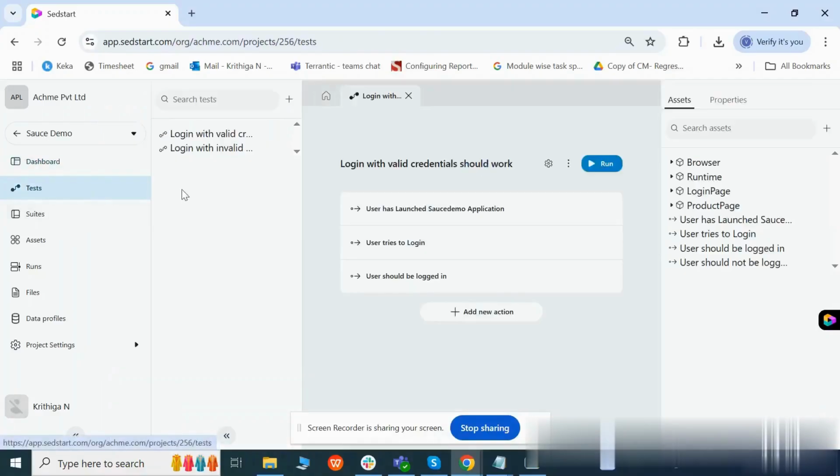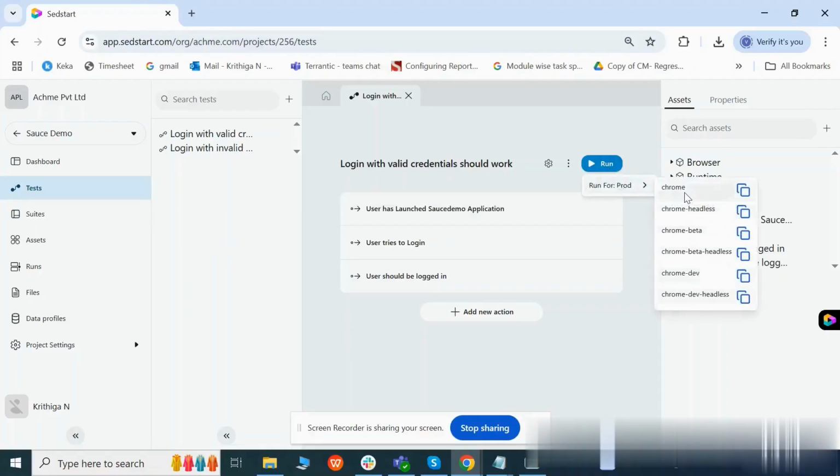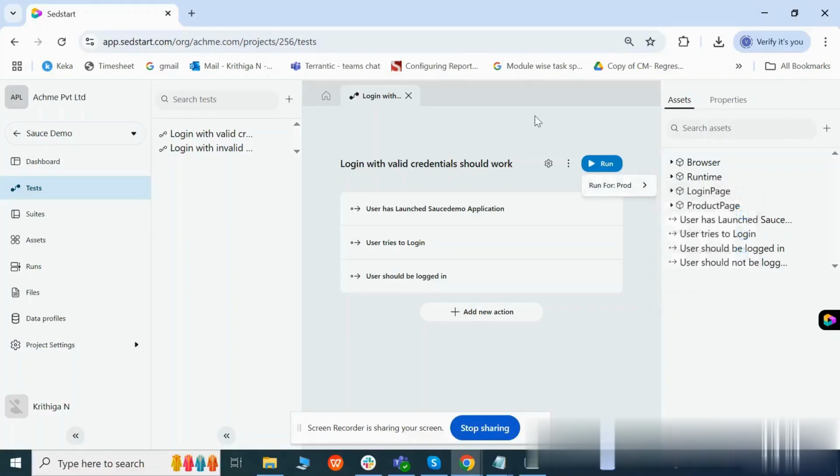Now for tests and steps. On this page, we can create the required tests and they can be executed. It provides a provision to create the required tests that can be automated in the environment we created, in the desired browser.